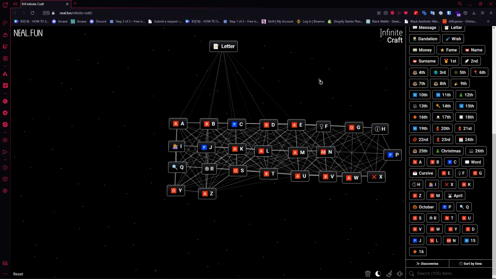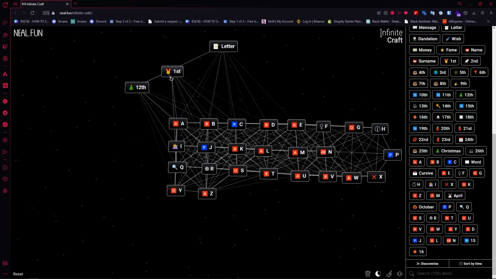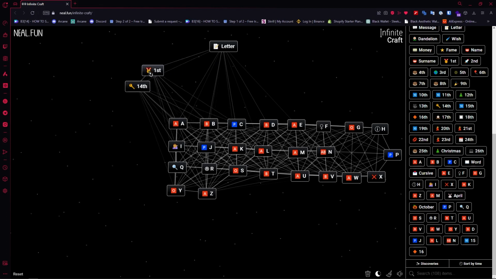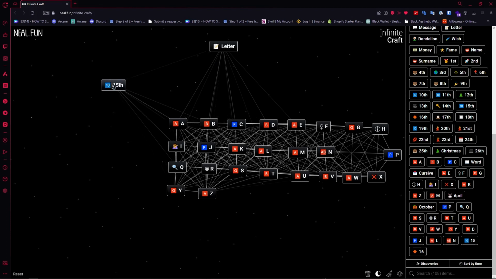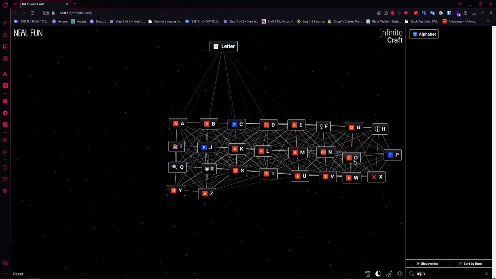And now let's proceed to getting O right here, which is the only one that's missing. So you need to go for 10 right here and then add a first and then another first right here. So add another first to create 12, and then another first to create 13, add another first to create 14, and lastly add another to create 15. So once you have 15th, then you would need to go search for alphabet right here. So here it is. And then you want to combine it with 15, and then there you have it. You now have O, and now we have our alphabet complete right here.